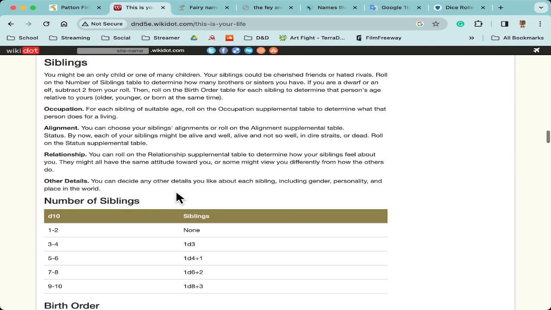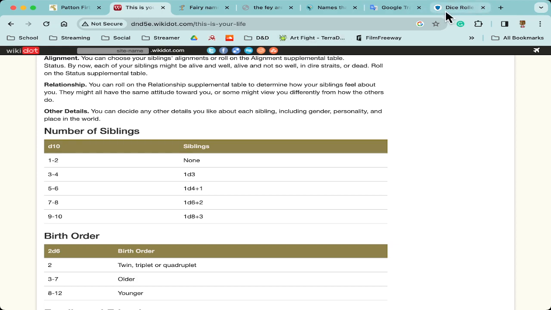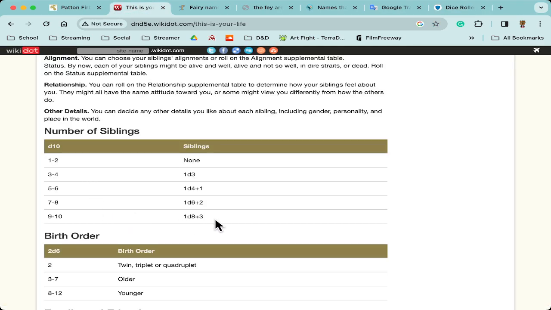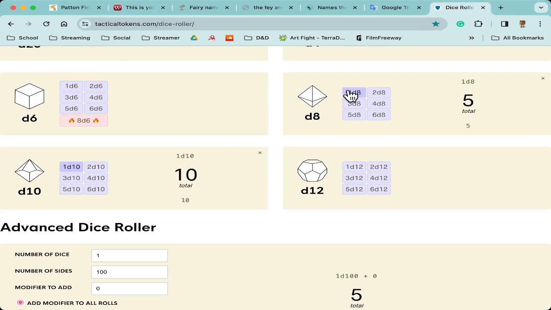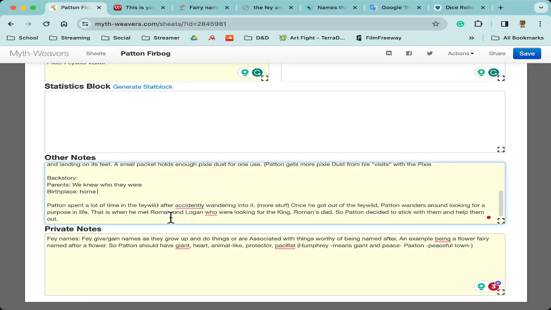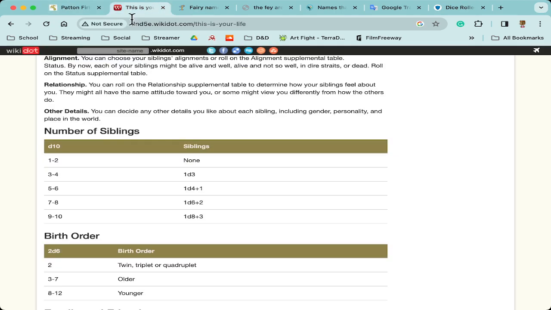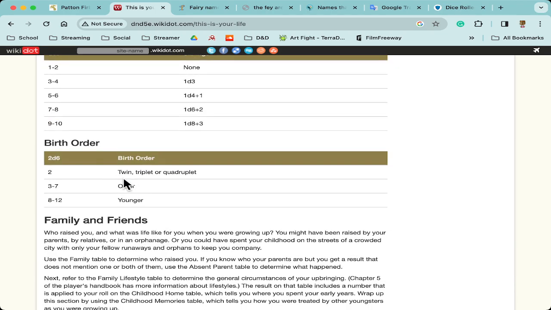Siblings. Does Patton have any siblings? First we roll a d10. We got 10, which means, oh god, Patton had a lot of siblings. Patton gets 1d8 plus 3 siblings. 8 siblings! God, Patton has a big family. I really don't like the sibling chart. I think it's too big. This chart really was just like, hey, you want to have a lot of siblings? Here you go.